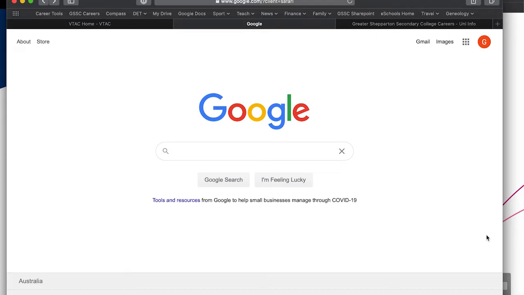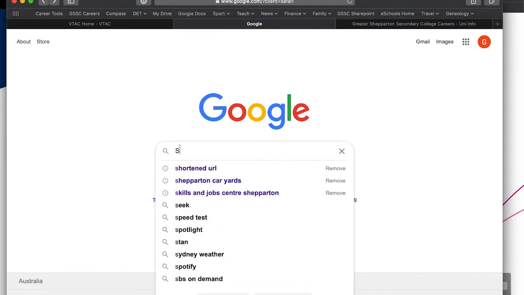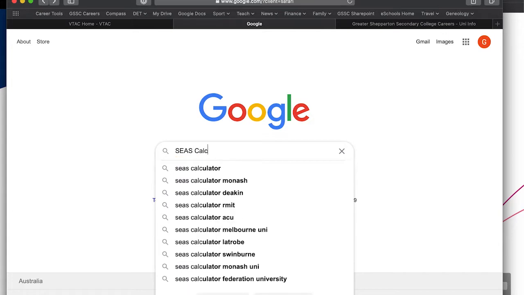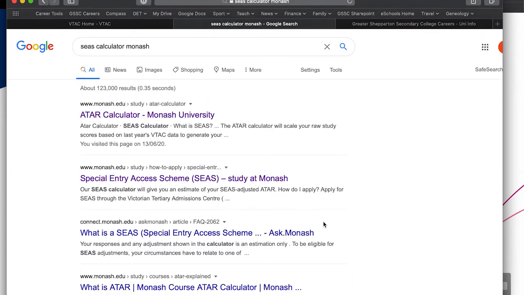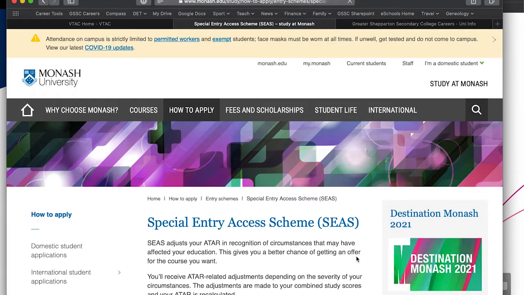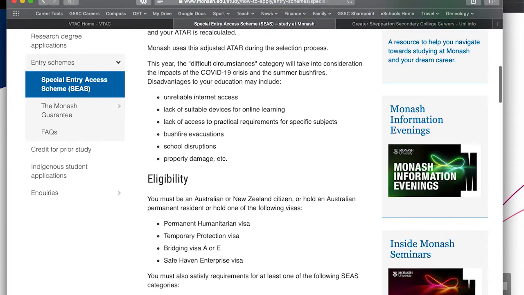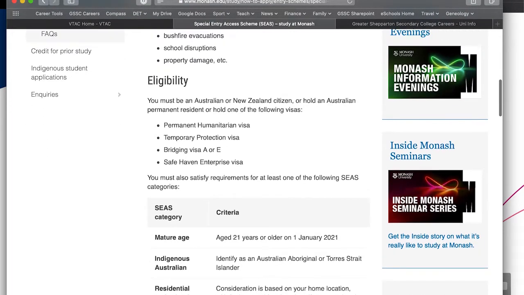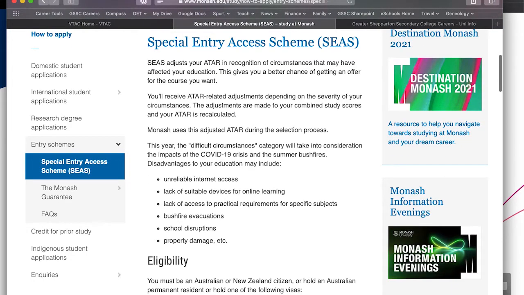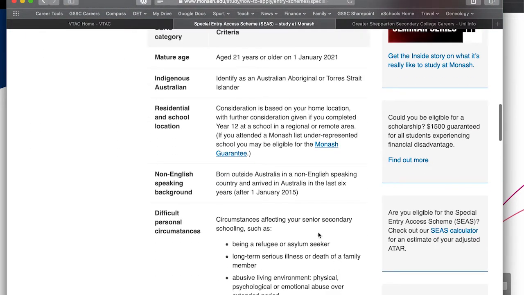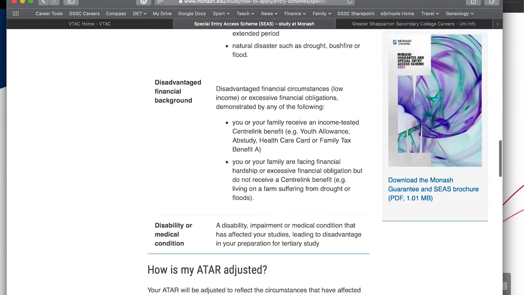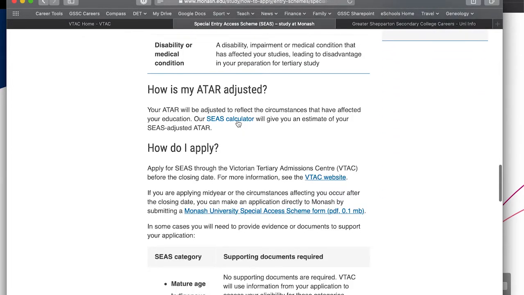Just to further show and emphasise the kind of impact that CEAS can have on your application for a course, I'm going to use a tool that a few of the universities have available called CEAS calculators. I'm going to use Monash's, but you'll see that they're available with other universities also. This particular tool allows you to put in a predicted ATAR and then apply the particular circumstances. Here's the CEAS calculator.